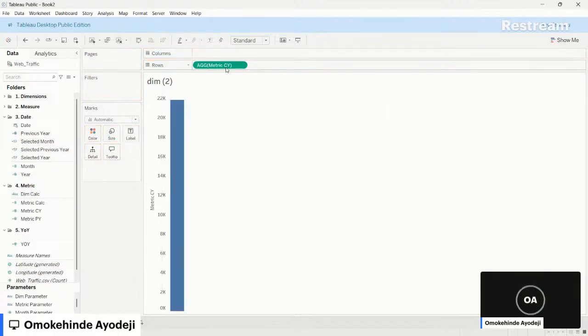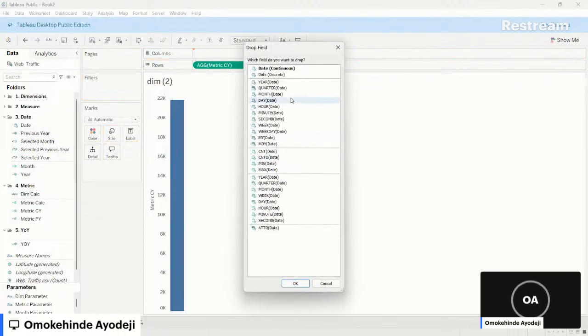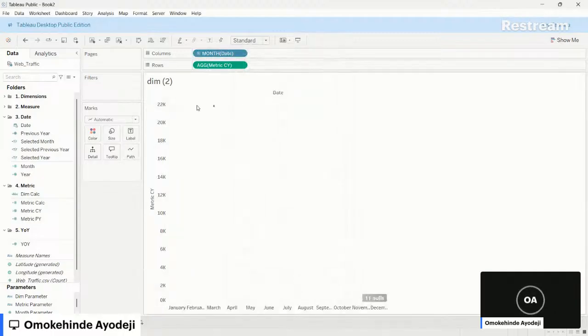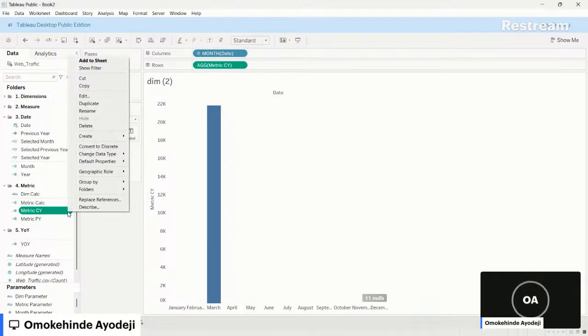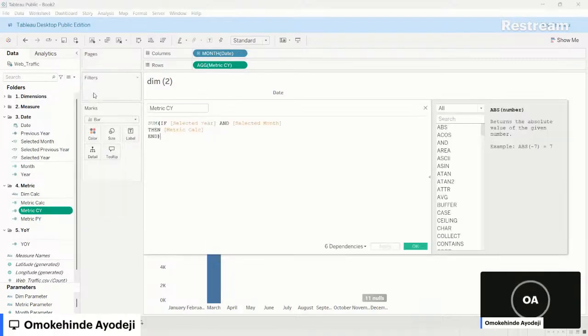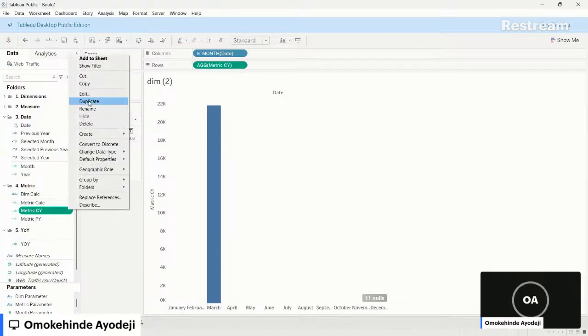Let me show you what the problem is. When I bring in dates right now and I say that I want to see my month of dates this way, then I come here to place it on a bar chart. It's only showing me 1 month. Why is it showing me 1 month? If you cast your mind back to when we created this metric calc, you would notice that it is because we added selected months. So what are we going to do at this point? We would have to create a new calculated field for our trend.